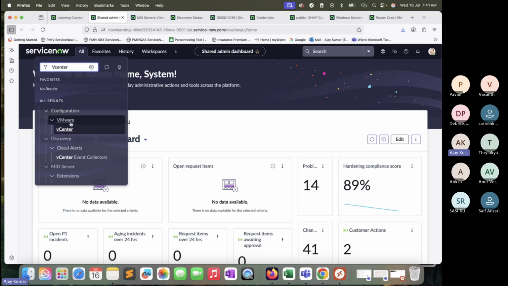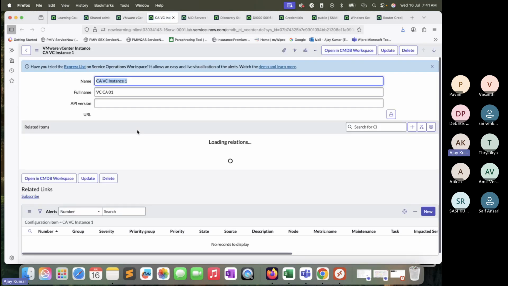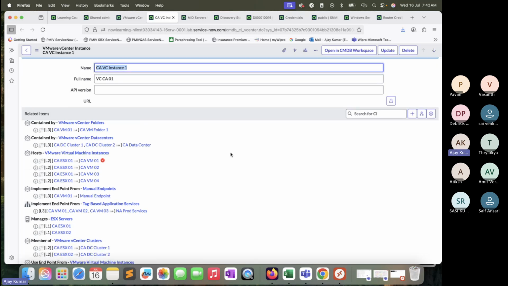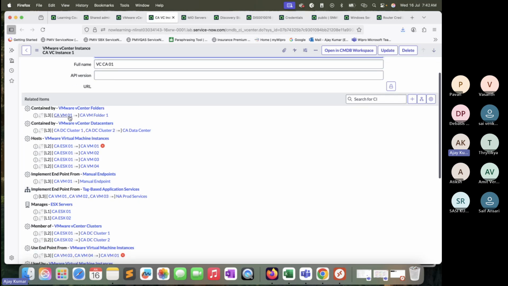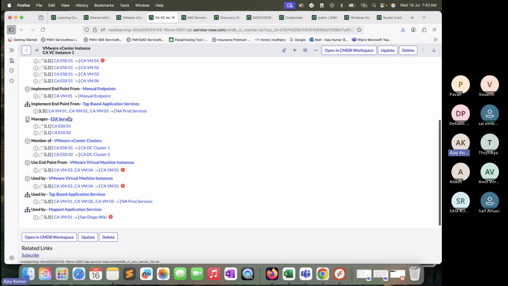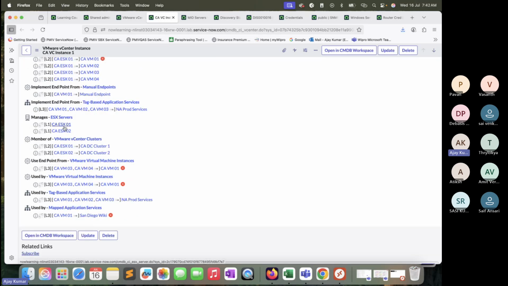what I'm typing here, it comes under the CI class VMware vCenter. As an example, we have these two vCenters, one is CAVC and another is WAVC, right? If I open this one vCenter, let me open it. Now you can see, as I mentioned, a couple of things we are going to discover here. VMware vCenter folders is discovered. VMware vCenter data center is discovered. Those are the virtual machines, manual endpoints. Those are ESX servers. So on that particular vCenter, there are two ESX servers. One is ESX01, one is ESX02.